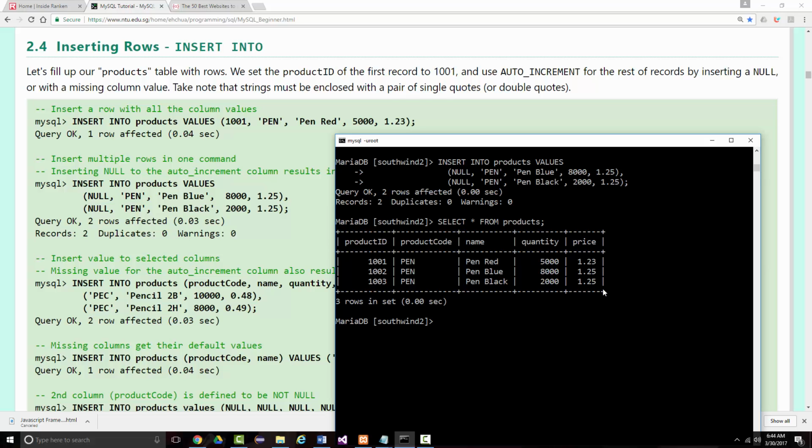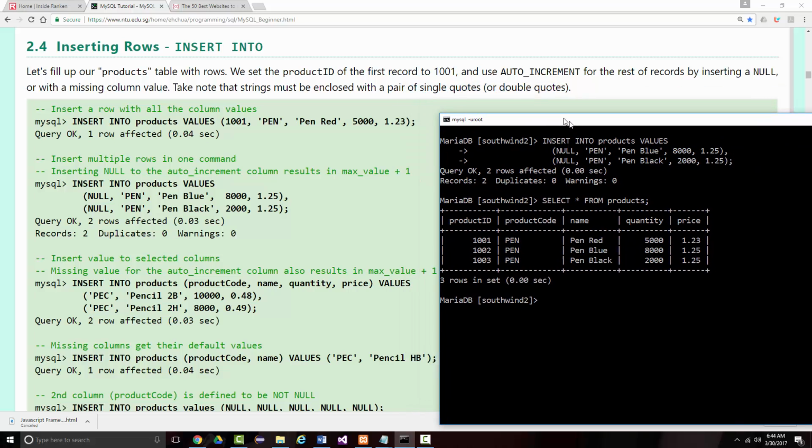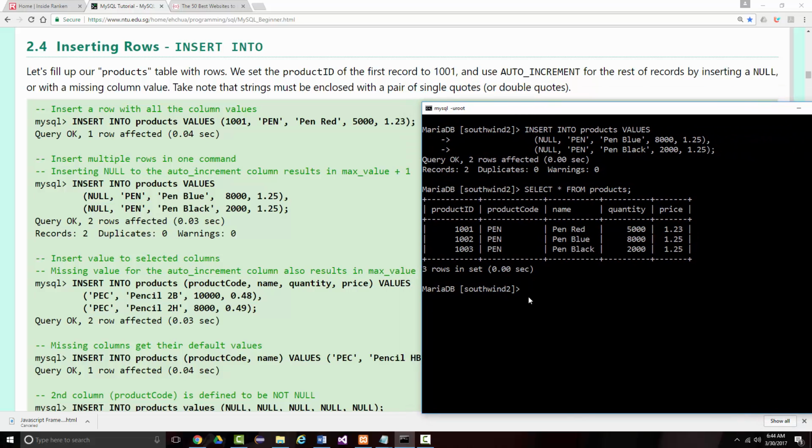Well, putting in that NULL can be kind of, do you have to do that? The answer is no. But then, if I don't want to put it in, I have to specify each field name that I'm going to use. So I'm going to again INSERT INTO products. But before VALUES, I'm going to say in parentheses, I want to put in a product code, and I want to put in a name, and I want to put in a quantity, and I want to put in a price.